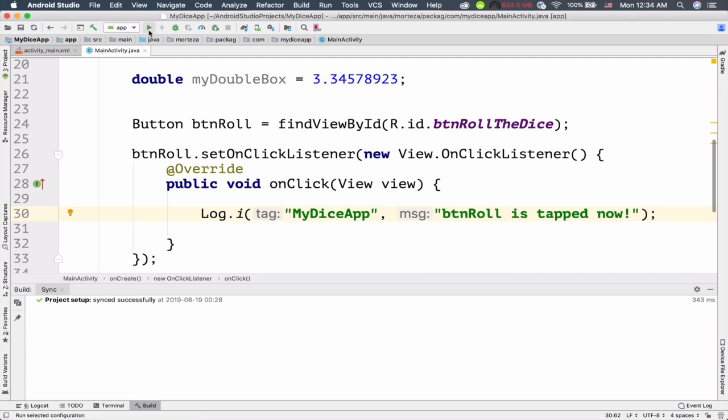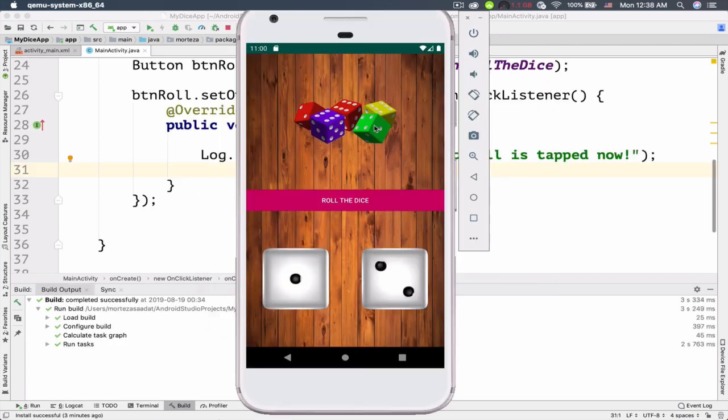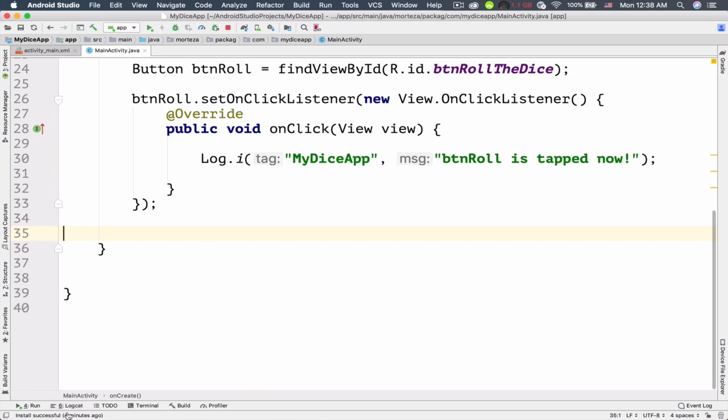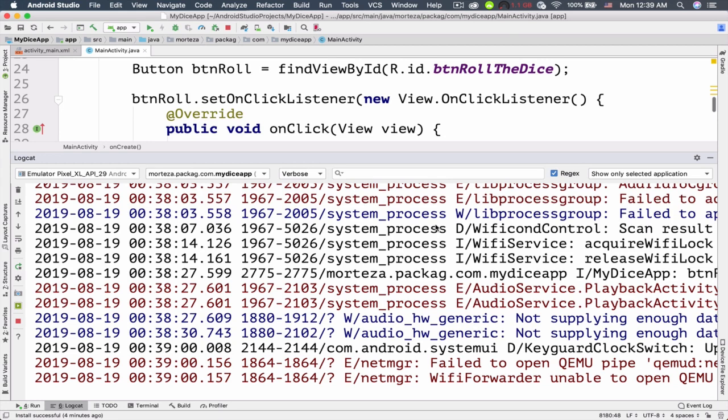Let's go ahead and run the program, and then choose an emulator or your physical device, and then click on OK. So now let's go ahead and click on this roll the dice button, and then let's go back to Android Studio, and at the bottom click on this logcat. When you click on this logcat, it's going to show you the area that is called the logcat. In this area you can find information about your application.